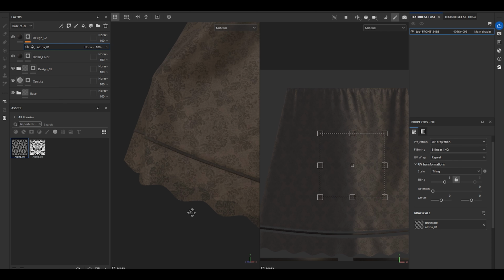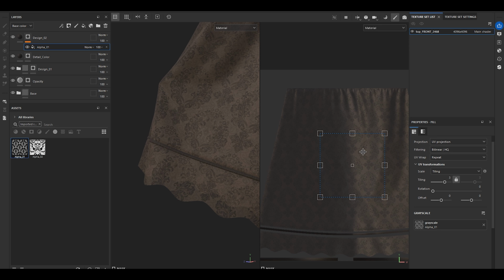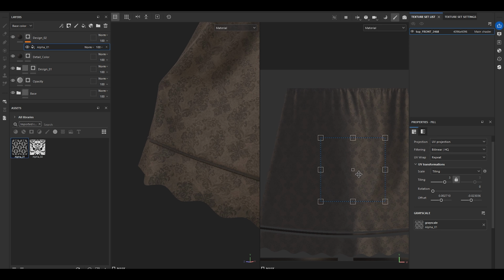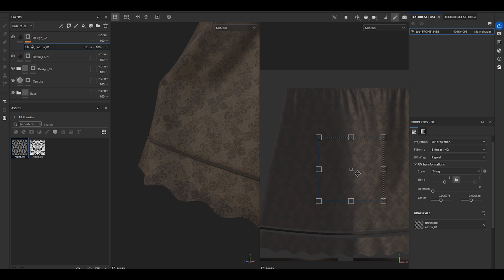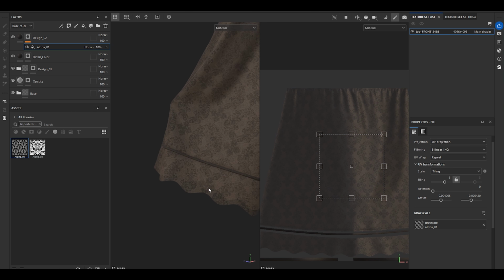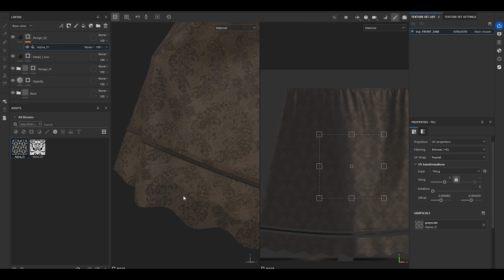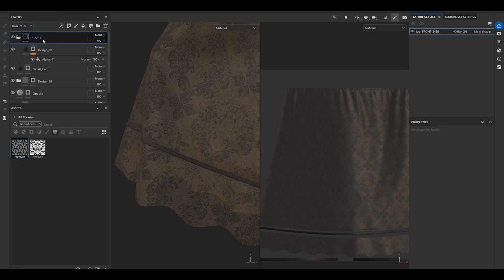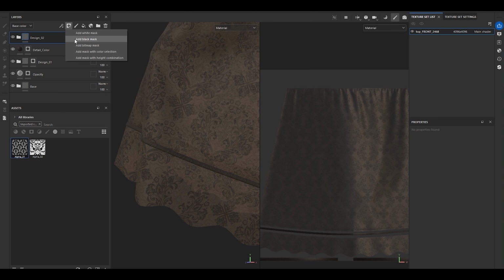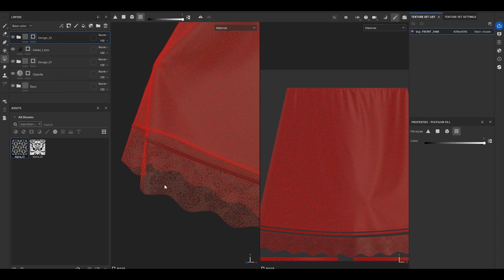So yeah, I'm only seeing this part because I want this part. You can also drag to move the patterns. Again, Control G to make a folder, name it the same, design 2, and add a mask again. Select that and only click here.